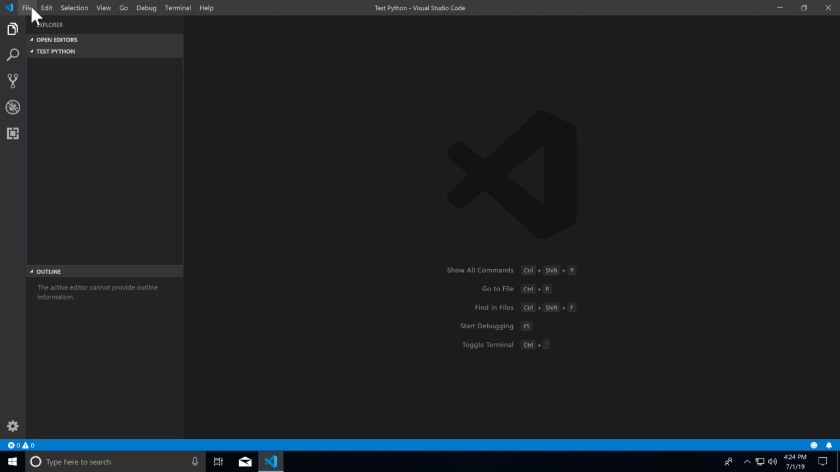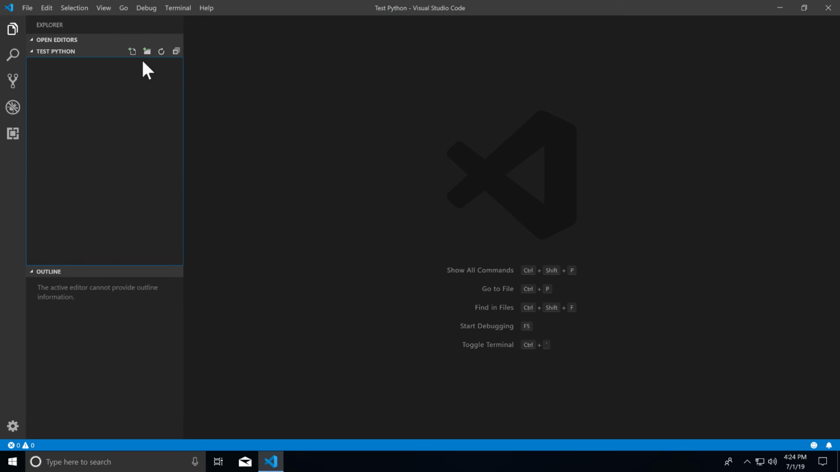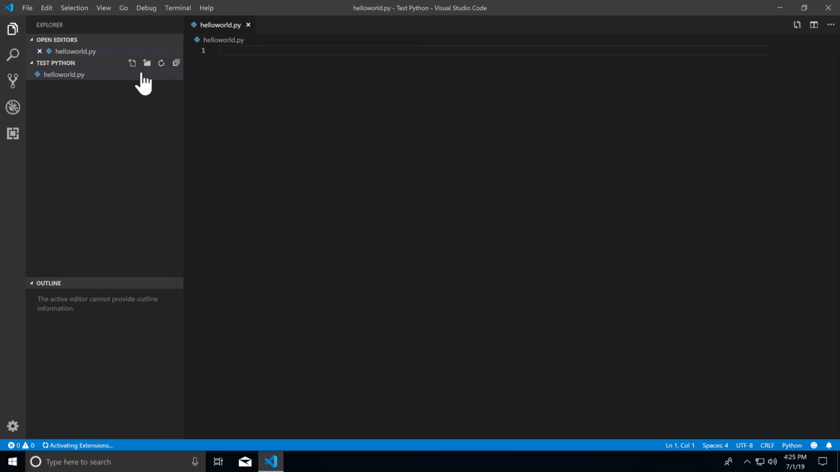So the easiest way is to click on File, New File, or you can see here Control N to do that. Or you can just click right here where it says new file, and I'll do that, and I'll just type in hello world.py, hit enter, and now you can see I'm in a code editor here.